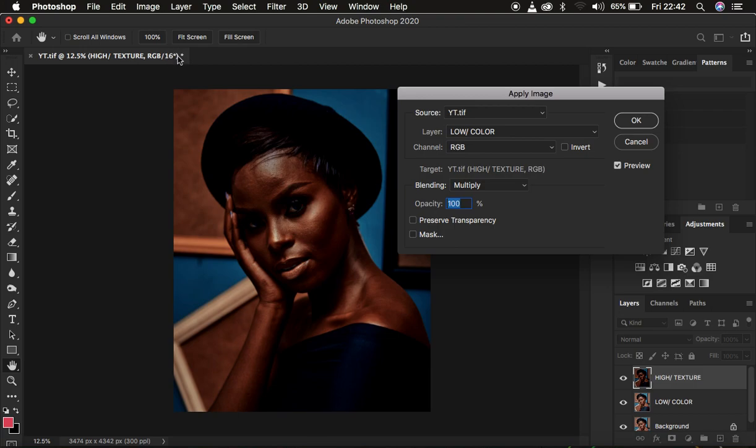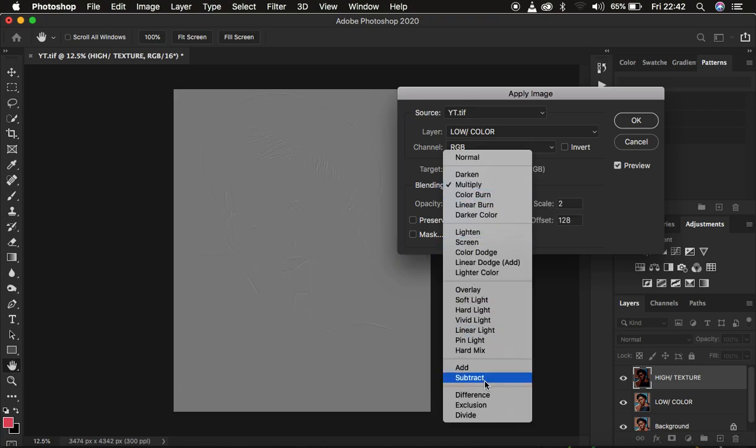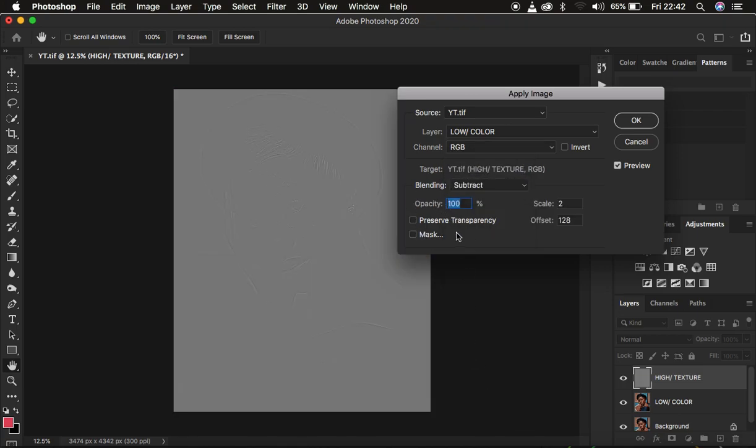So if I told you have 8, these are the settings I'm going to show you right now. For the blend mode, if you have 8, meaning your image is 8-bit, change the blend mode to subtract, and make sure the opacity is 100%. Preserve transparency and mask are not checked.